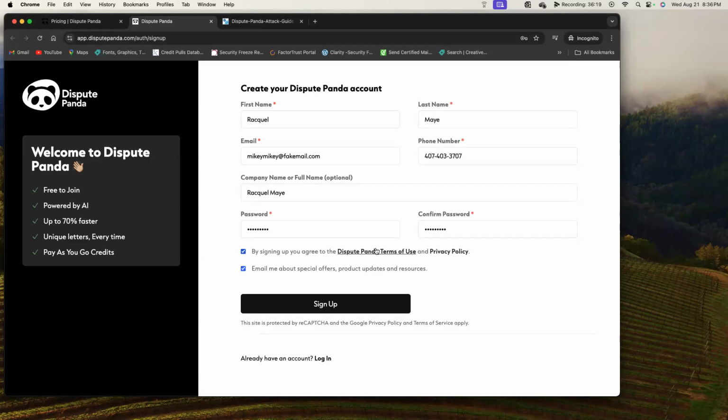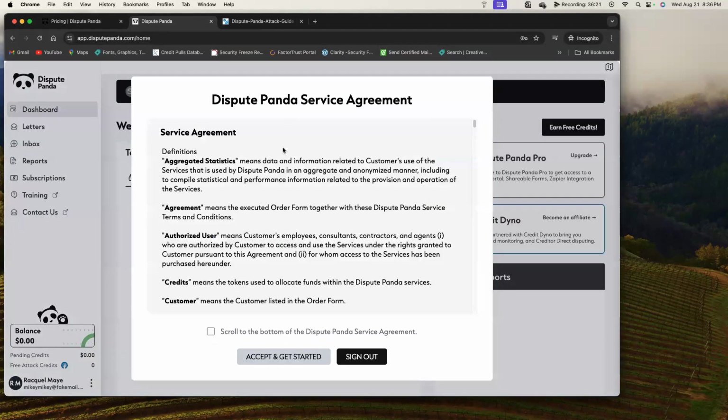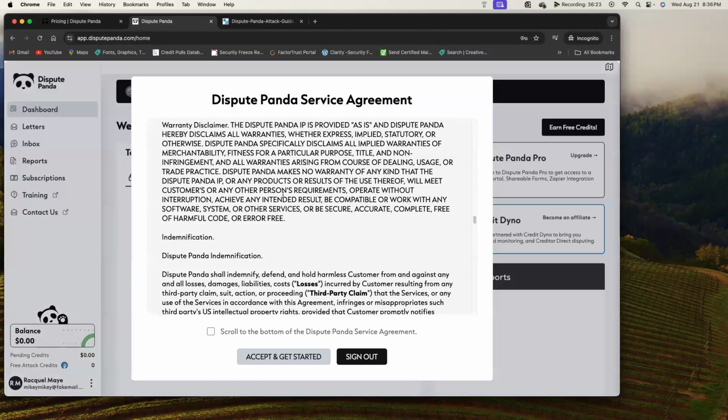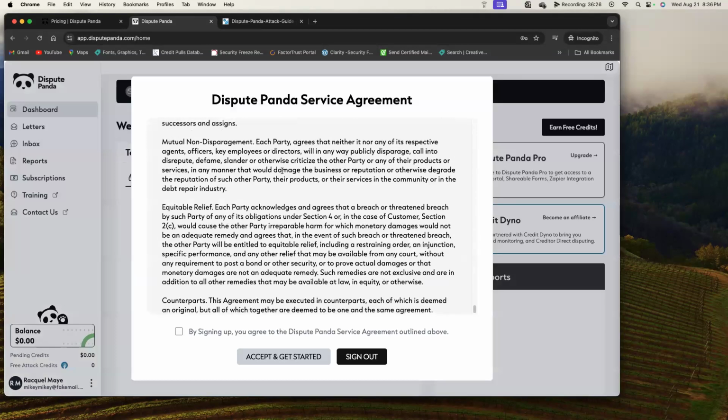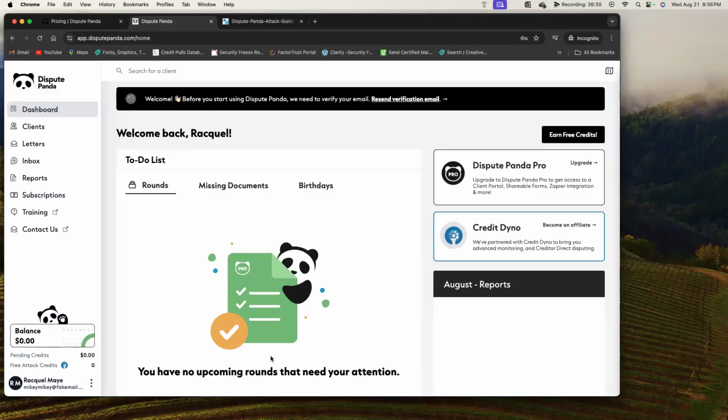You're going to then select sign up. After you select sign up, you're going to get the service agreement. The service agreement is telling you how to do business with Dispute Panda and how Dispute Panda intends to do business with you. I'm not going to review that with you today, but please make sure you read it as you go through, okay? Once you get in on the main platform, before you load anyone in, this is what the software is going to look like. So we're going to cover all of the items on the left, all of the items on the right, and then we're going to dive into signing up your clients.